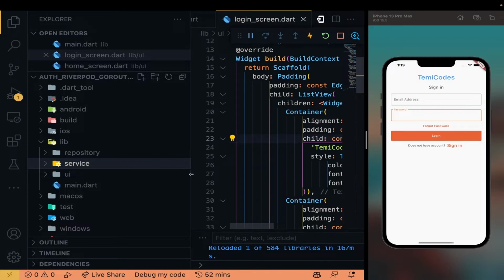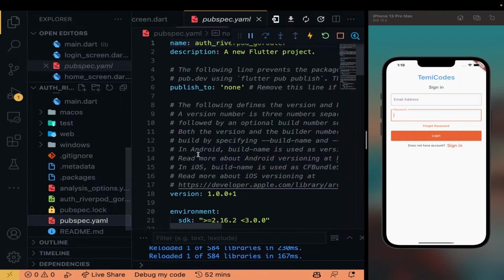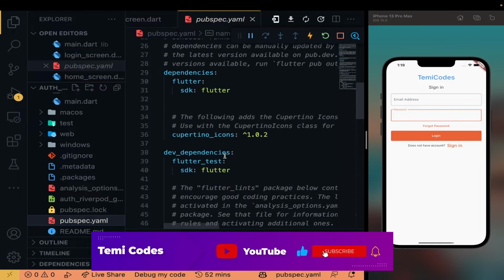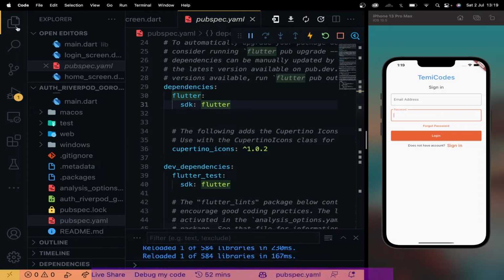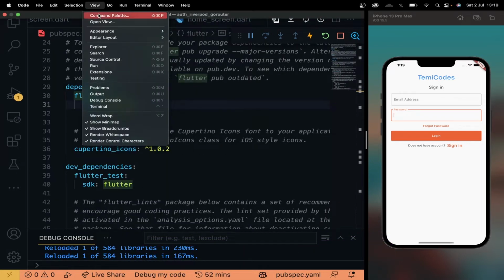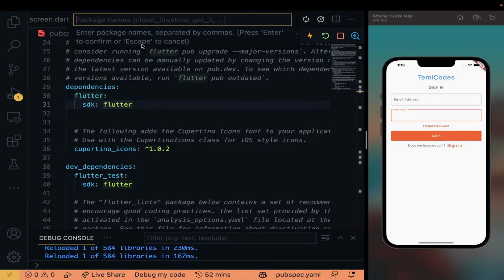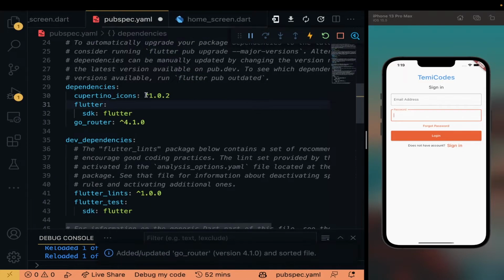The next thing to do is to install some of the packages that we are going to use. If you go back to your pubspec.yaml file, we have empty dependencies right now. So if you go to your terminal, or your view, go to command palette, and then go to Pub Add, we need GoRouter. So I'm going to type in GoRouter here, and it's going to add that in our dependencies.